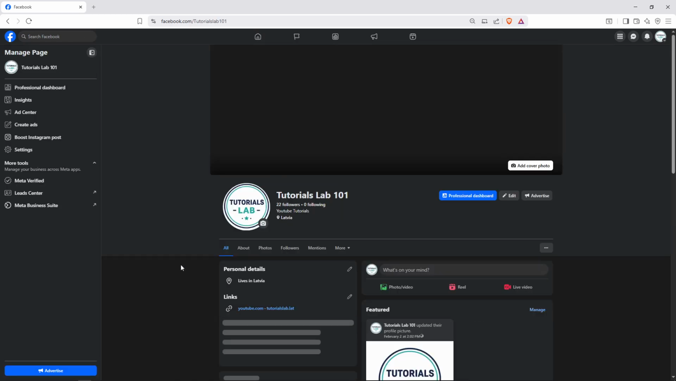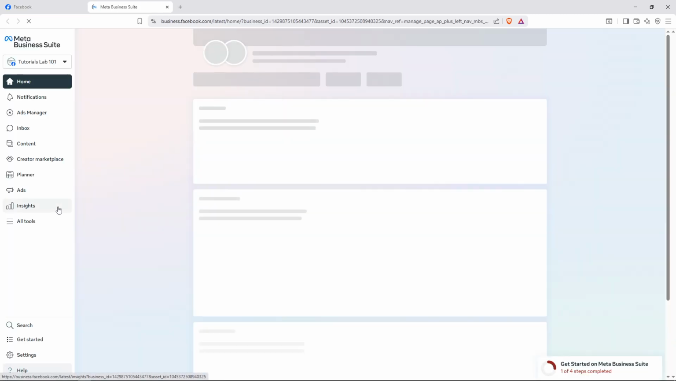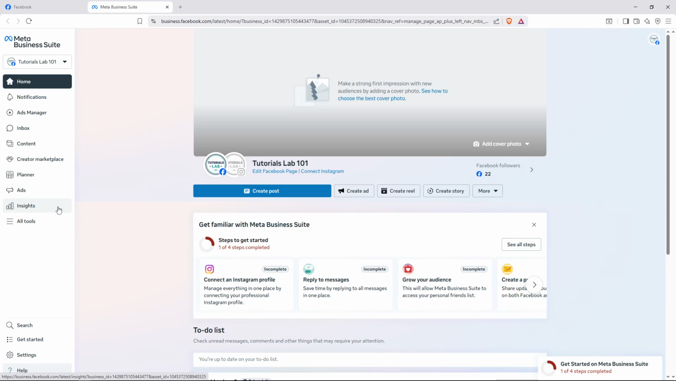Once you're on your Facebook business management page, turn your attention back to the left navigation menu. Here, you'll need to locate the Meta Business Suite option. Click on it to proceed. The Meta Business Suite is where you'll handle most of your business-related settings and tools, so getting familiar with this dashboard is really valuable. You'll now be directed to your Meta Business Suite dashboard.